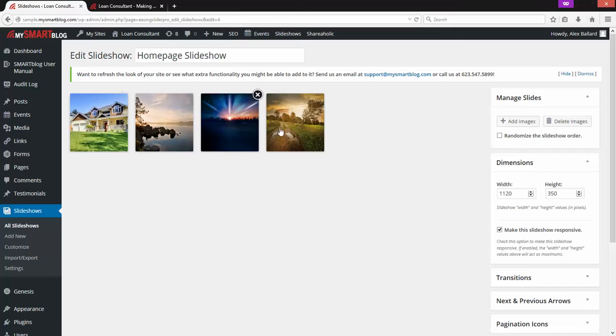So a few things here. If I hover over them, you'll see that little X pop up in the corner. That's how easy it is to delete one. So if I wanted to remove, say, this first house image from my slideshow, I can just click that X and it's going to take it out of there for me.